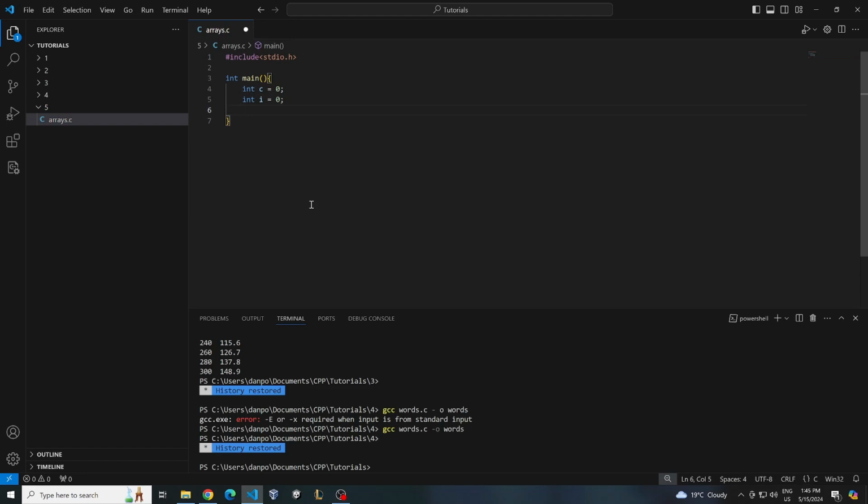And then int white space for the number of white space. And then finally, int the number of other things.